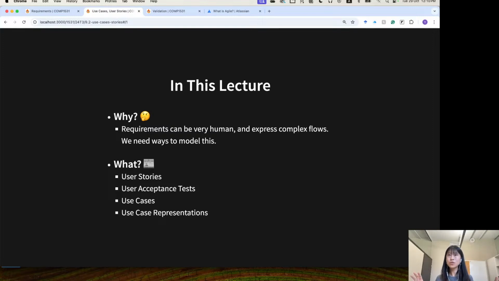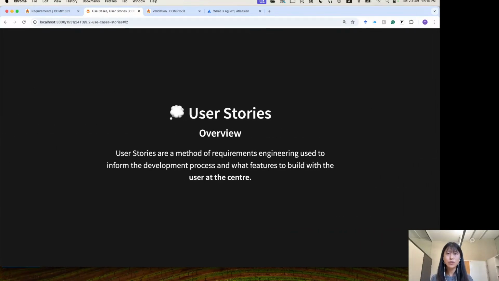So user stories and use cases are both ways to describe how users interact with the system, but they also differ in their format, their level of detail, and their purpose. We'll talk about them one by one. We'll start with user stories. User stories are a method of requirement engineering used to inform the development process and what features to build, with the user at the center.